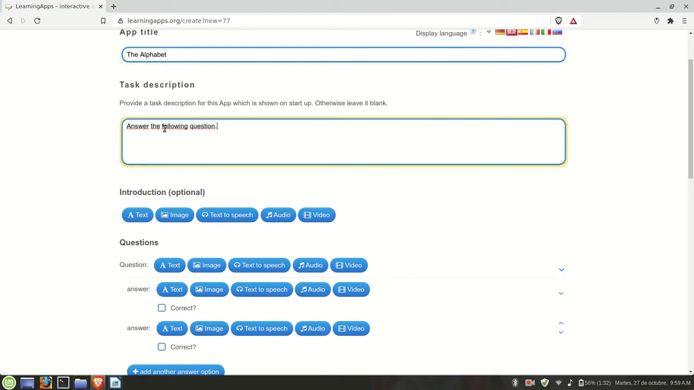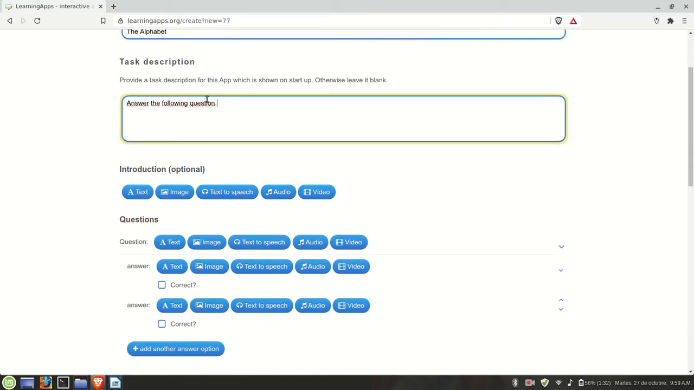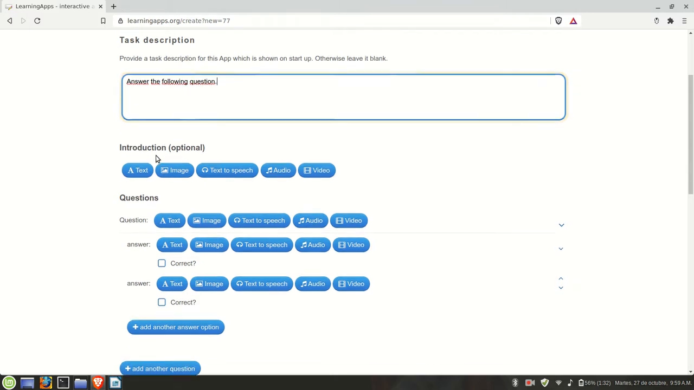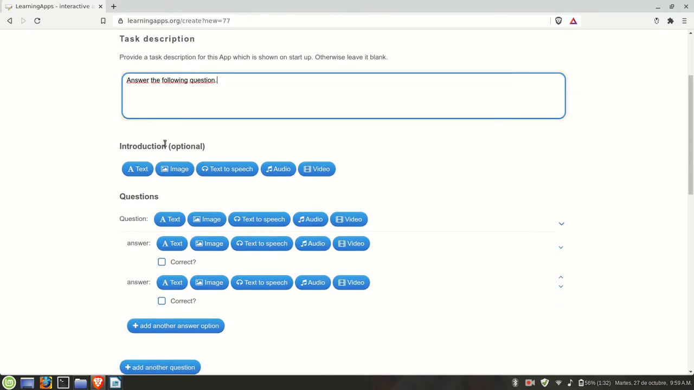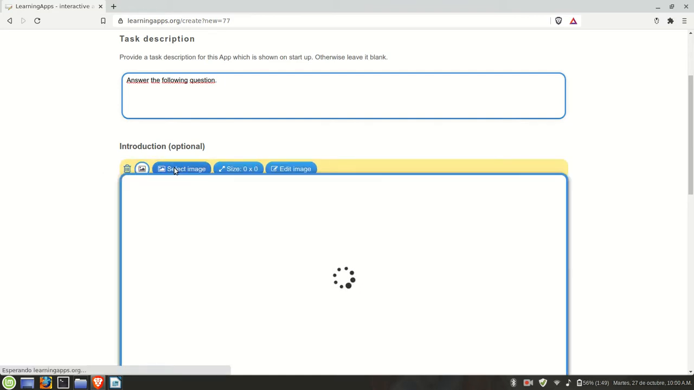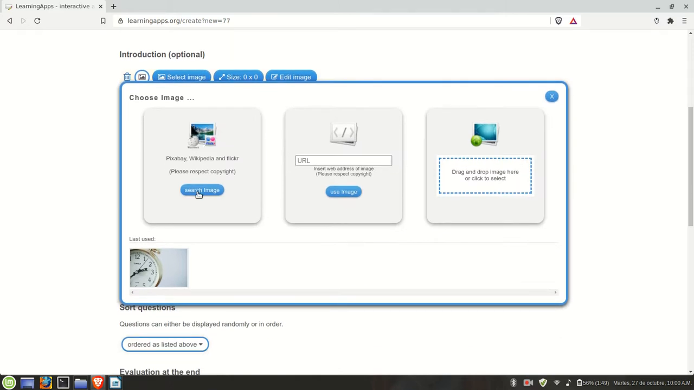Just a basic set of instructions. Answer the following questions. But in this case, just one question. You have an introductory space. You can have a text and image. You can have text to speech, audio, and video. For example, if you choose text, then you type it. You can delete it. An image, you may find images from the internet, or here you can select images and upload them from your computer.